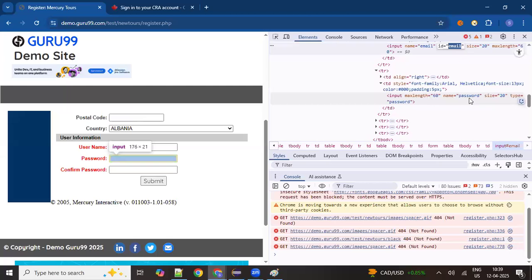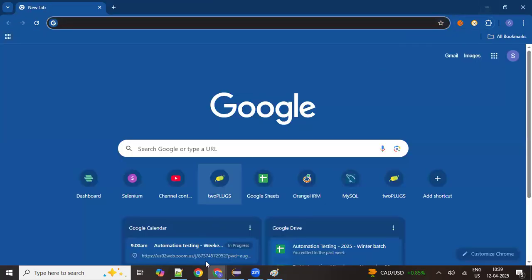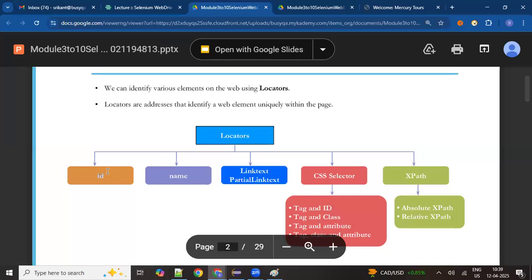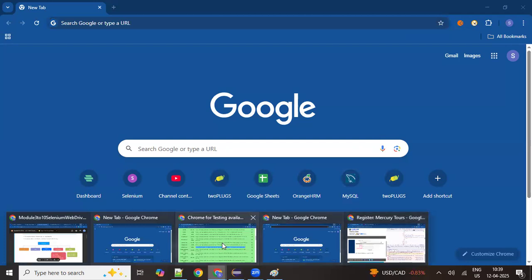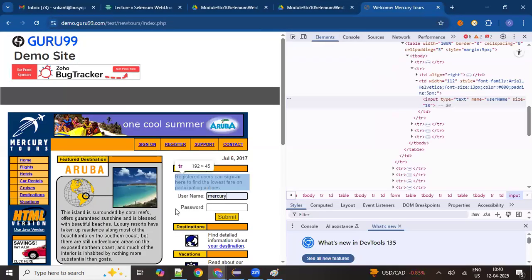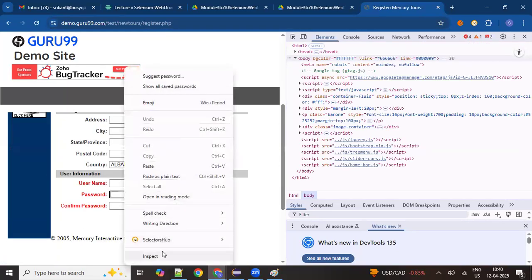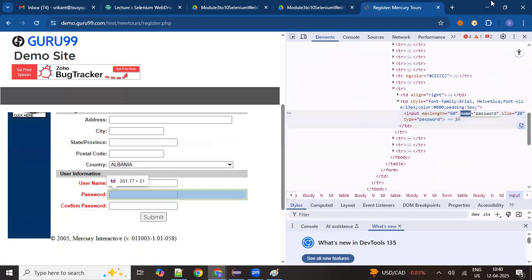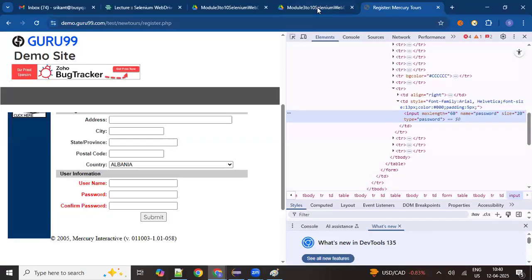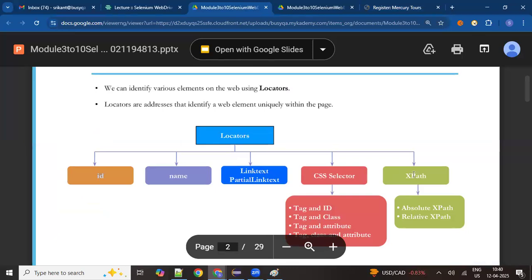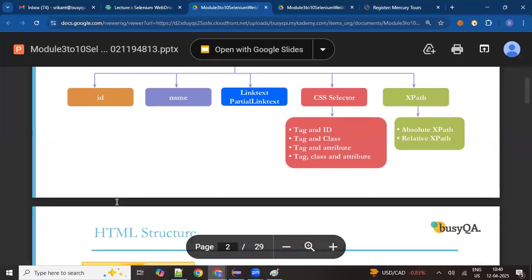So for password, we have to figure out some different locators. You can see that there are multiple locators. ID is one, the second one is name. So for password, we can choose name as the locator, because name is present. Similarly for partial link text, yes. All this we'll study when we get there. Let's try to finish ID first.